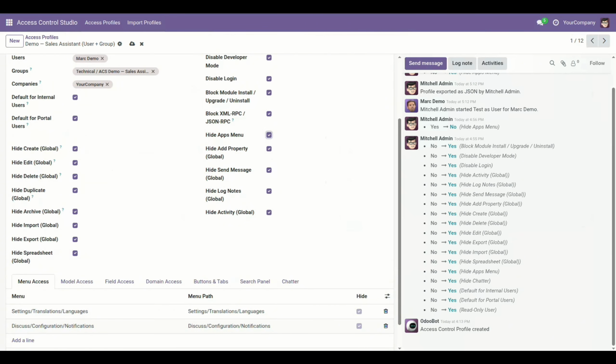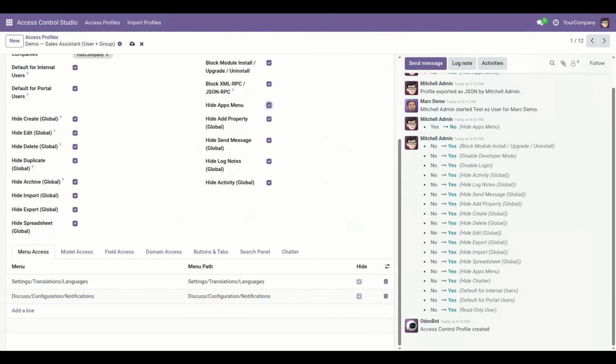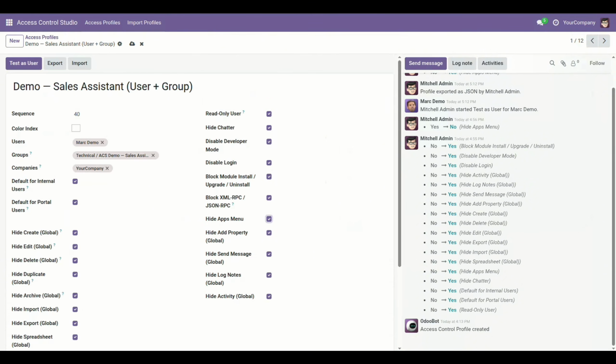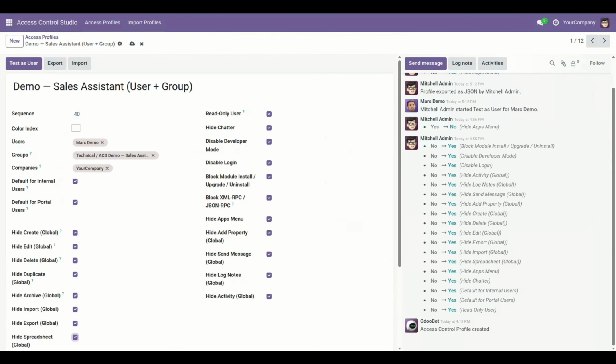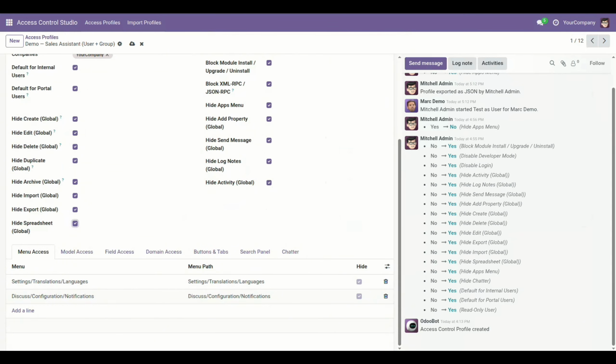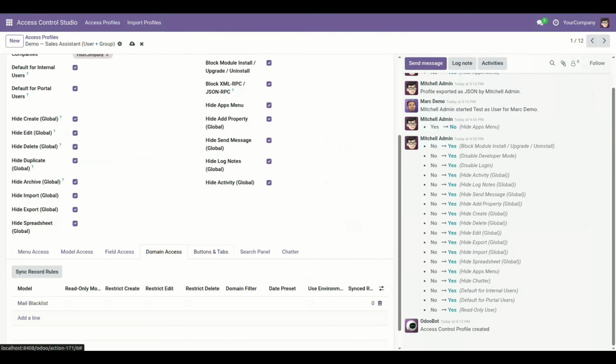Below that, global system toggles apply across every model. You can hide create, edit, delete, duplicate, archive, import, export, and spreadsheet in one step. You can also hide add property and hide send message, log notes, or schedule activity in chatter globally. These are your broad switches. Use the tabs below when you need precision per menu or per model. Now, the notebook tabs. First tab, Menu Access.